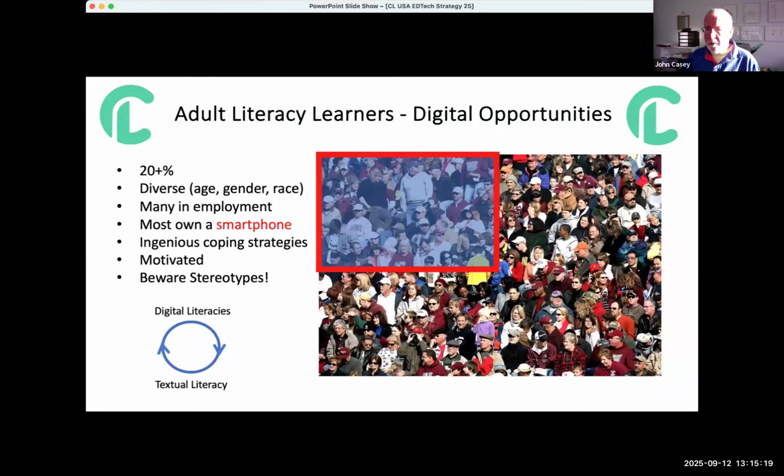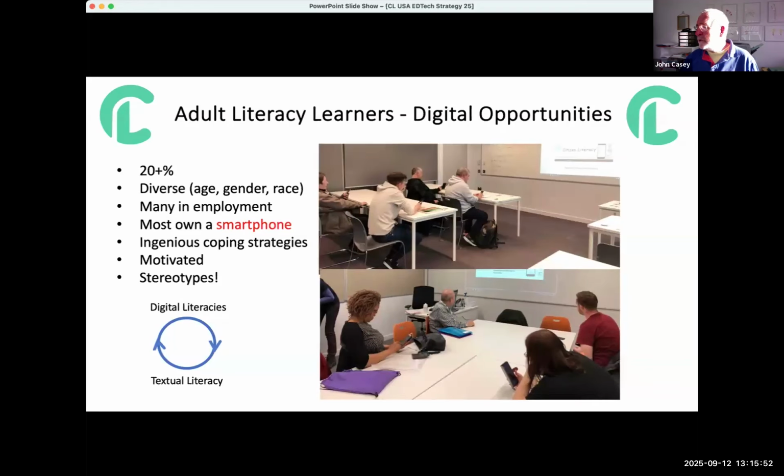Yeah, we've got this thing, beware of stereotypes. The OECD says most of these folks are not school dropouts. They're not unemployed, they're actually in work. So from an economic point of view, it's a vastly underused human resource in society. The other thing I'd like to point out is this link between digital literacies and textual literacy. If you can't read and write properly, you're going to have trouble gaining good digital literacy. And here's a picture of Diane's class in the community college. It shows the diversity of low literacy learners in terms of age, gender, and race.